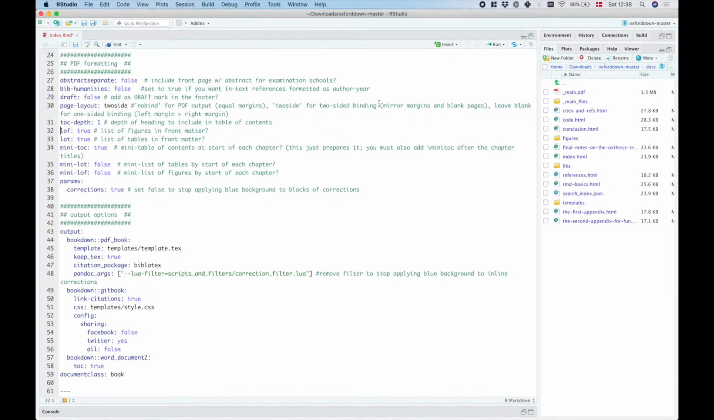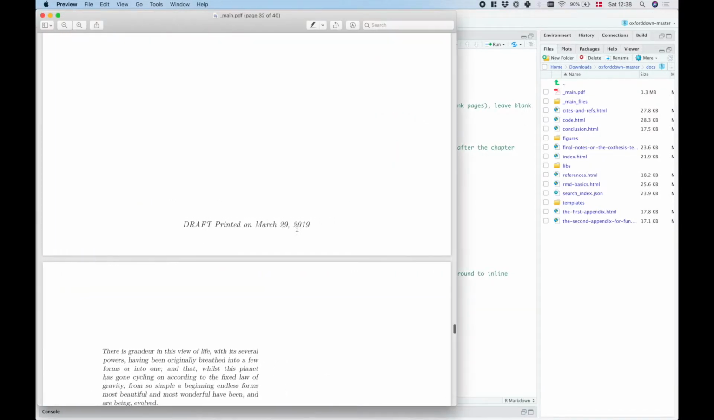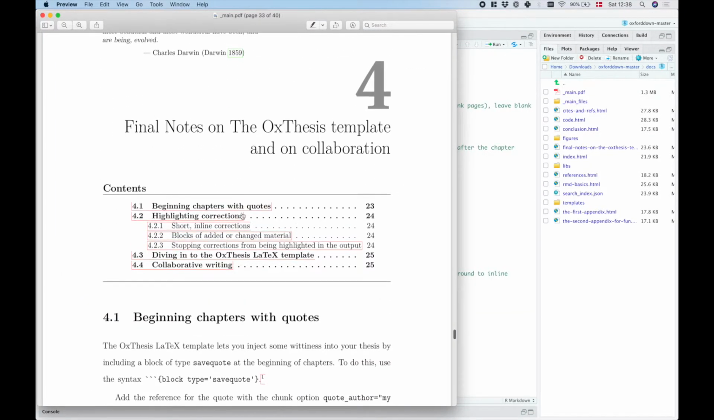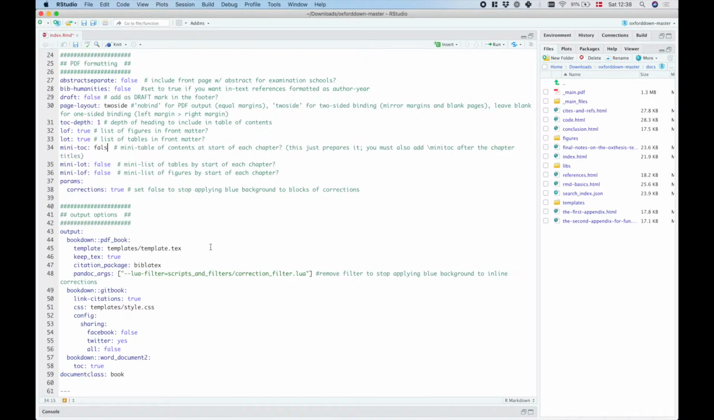Do I want a list of figures? Yes, yes. Do I want this main table of contents? What does that even mean? Oh, this is what it means. Here's a main table of contents. Let's say that I don't want that. Set that to false. Okay, I could also have a mini list of tables, a mini list of figures at the start of each chapter. I definitely don't want that either.